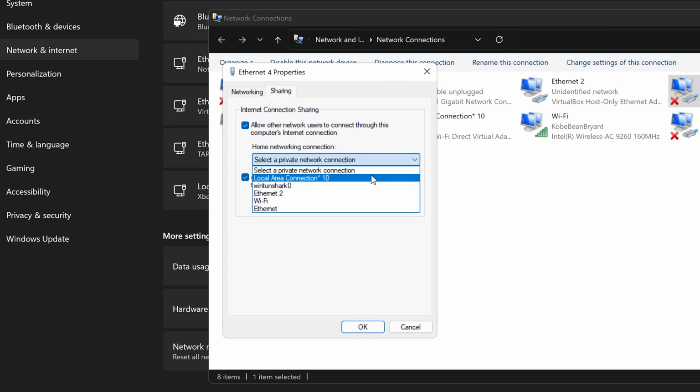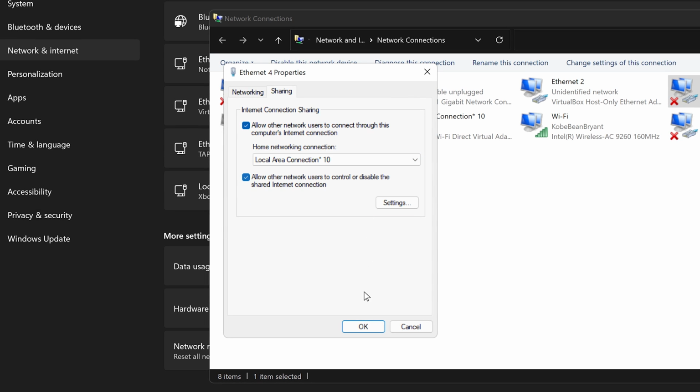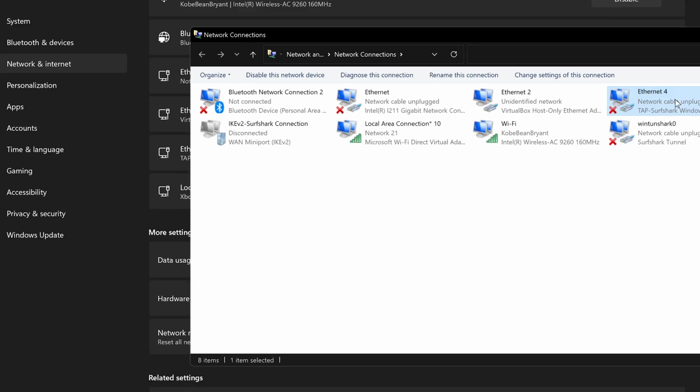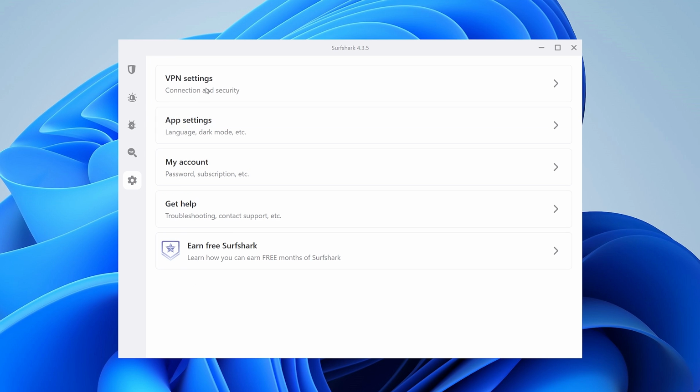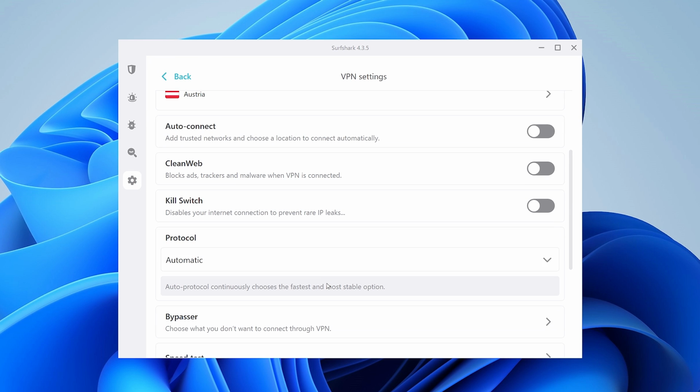through the Windows settings. So for me, that's once again Local Area Connection 10. Next, press OK, and now you can close this window. The final step is to connect to the VPN via the Surfshark app. An important thing to note is that VPN connection sharing only works while using the OpenVPN protocol. So to change it, go to Settings, VPN Settings, and then in the protocol menu, switch to OpenVPN UDP.